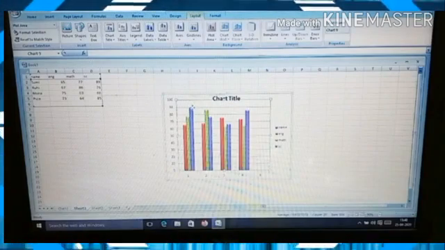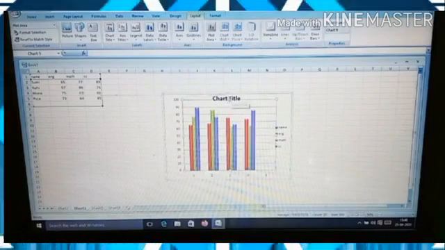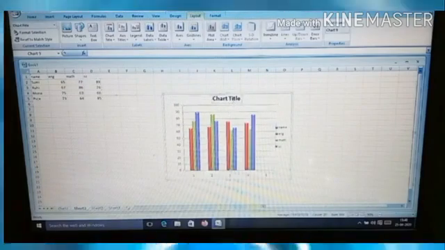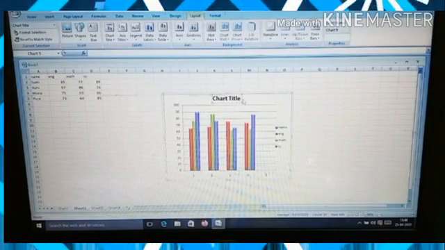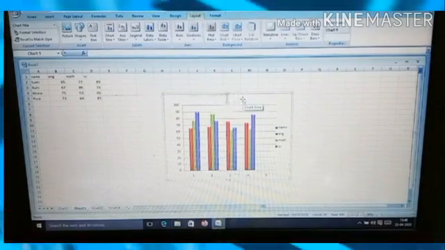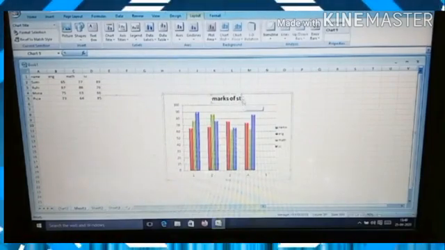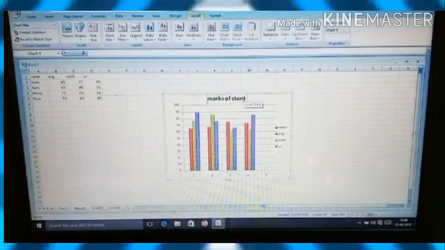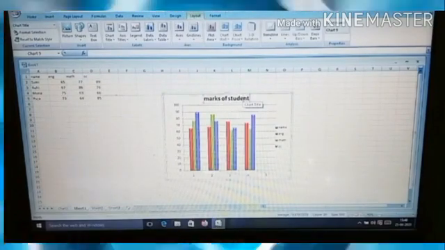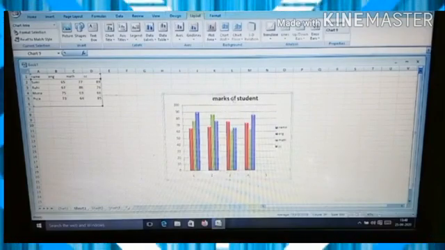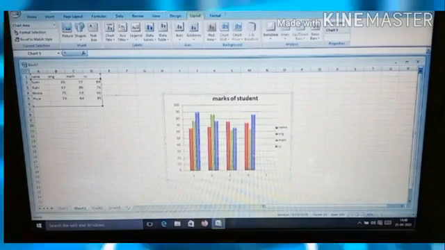I can write marks of the student. Now you can change the title of the chart and I can write marks of the student over there. So this is how you can change the chart option. Like legend, like many others over here. Right? Let me show data label.